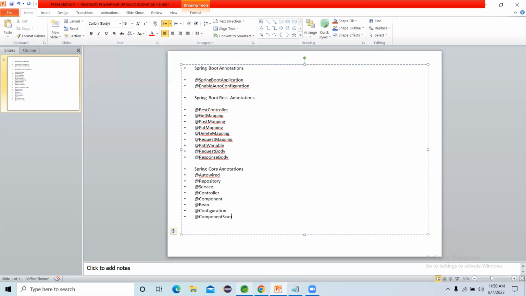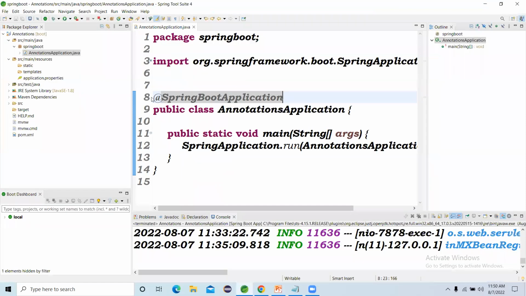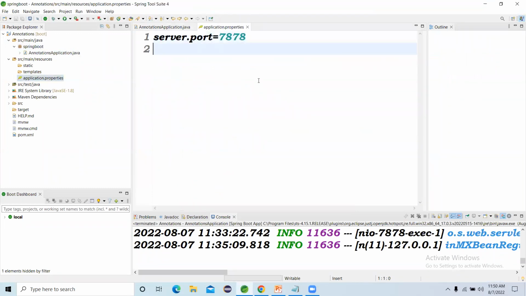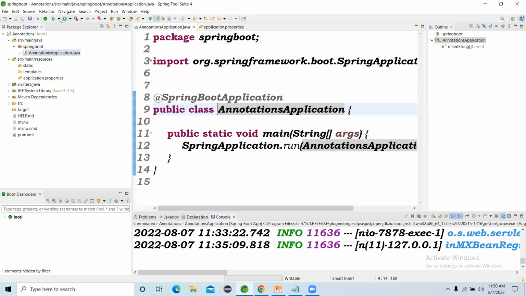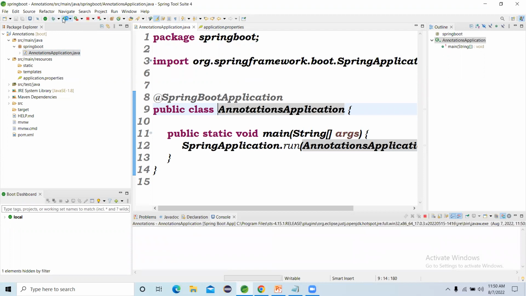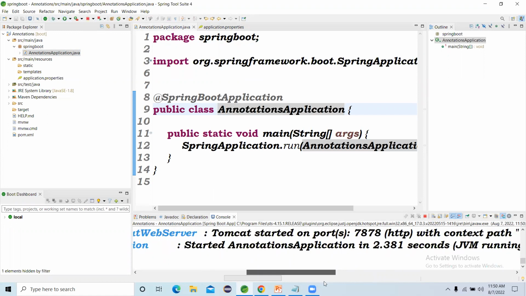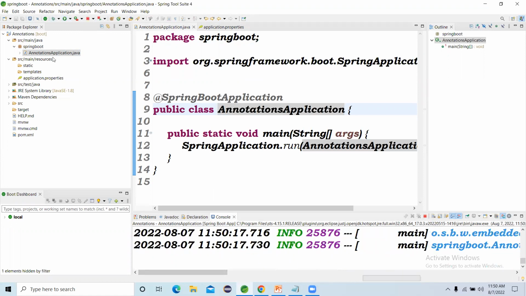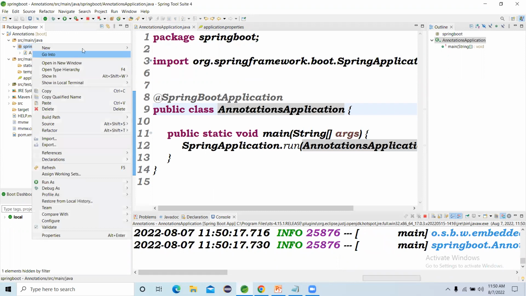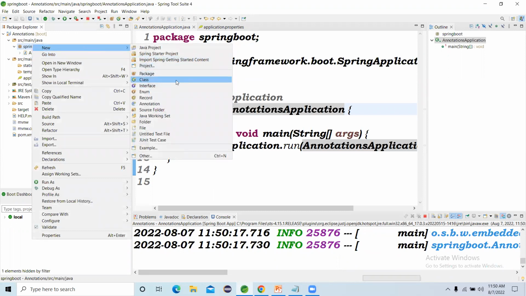Okay, so let's start yesterday's project, which I have created, and I have changed my application port to 7878. Now let's run this program, and check whether the application runs or not. And it is up and running. Now what I am going to do is create one simple controller here called HelloController.